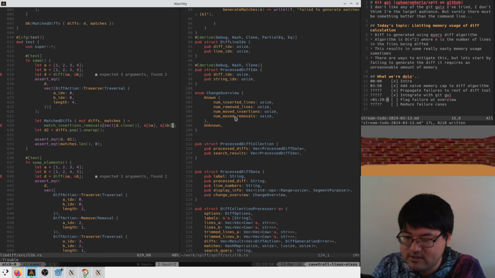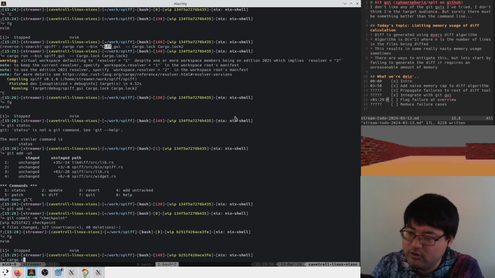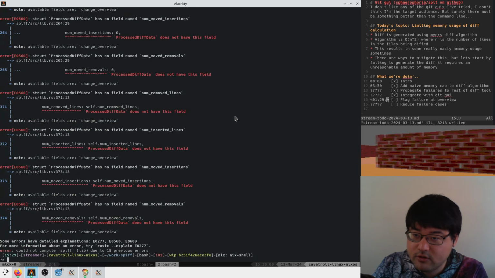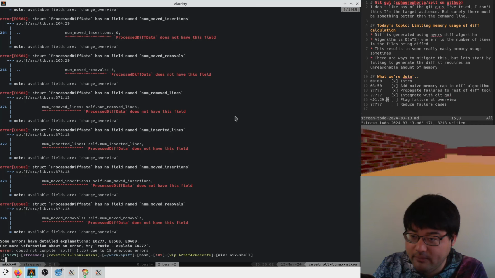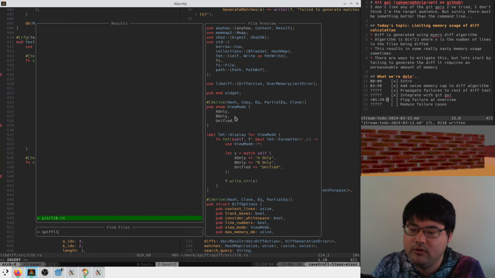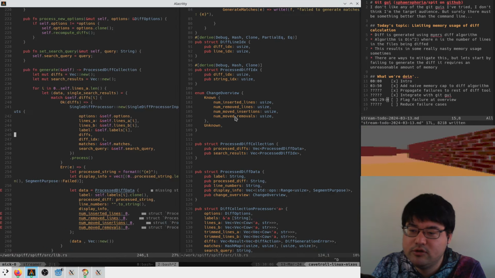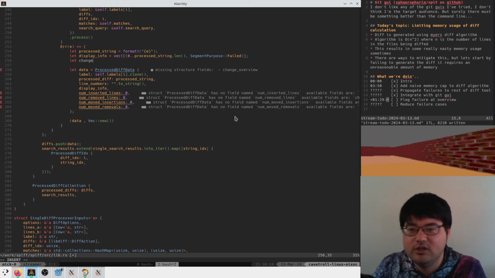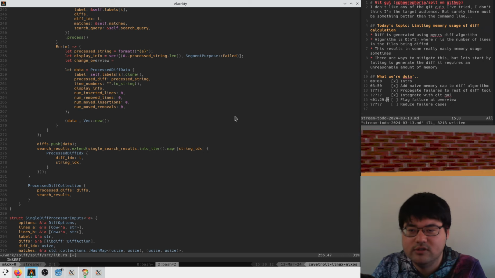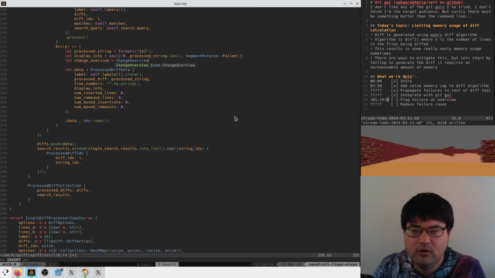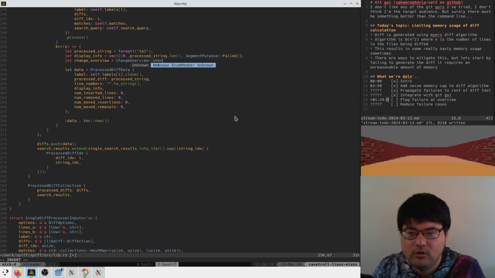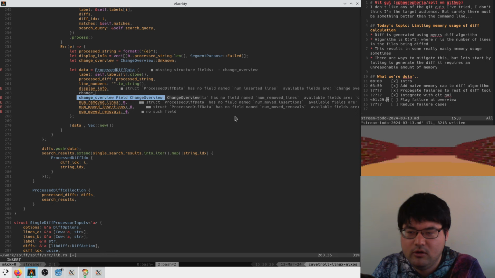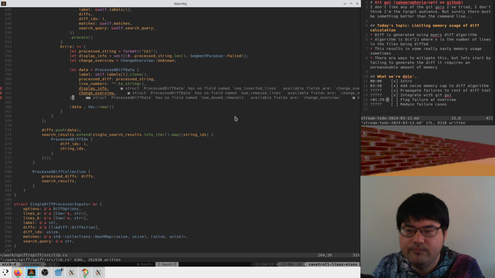Oh, but I can't see them easily in this view because all of our tests are broken. So I'm just going to cargo check. So this is all in lib.rs. Here we go, so it's all here. So we're going to say let change overview is equal to change overview unknown. So that's just change overview here. Simple.